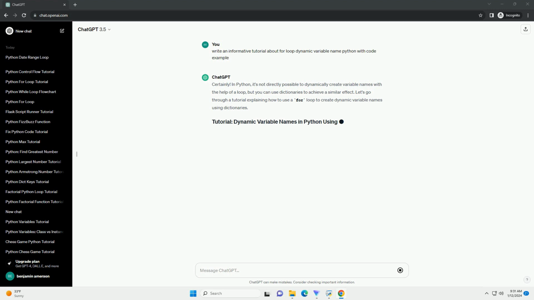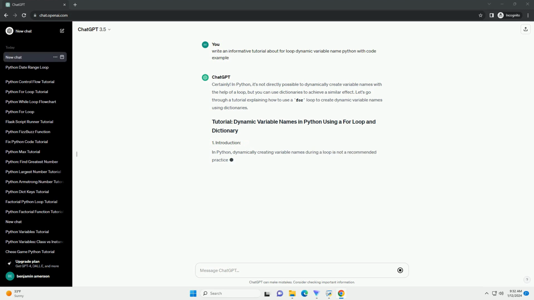In Python, dynamically creating variable names during a loop is not a recommended practice. Instead, we can use dictionaries to associate dynamic keys with values. This way, you can achieve a similar effect to having dynamic variable names.